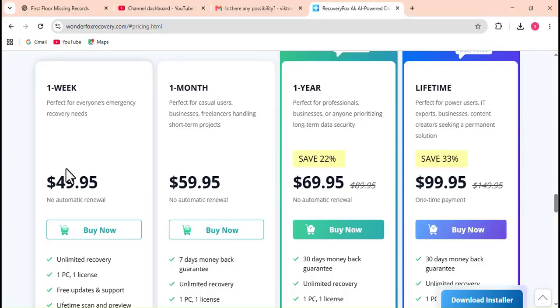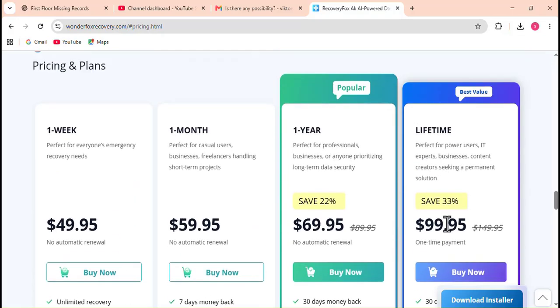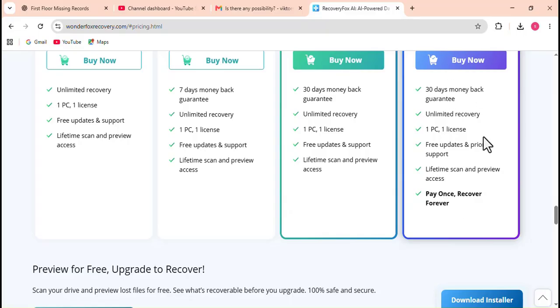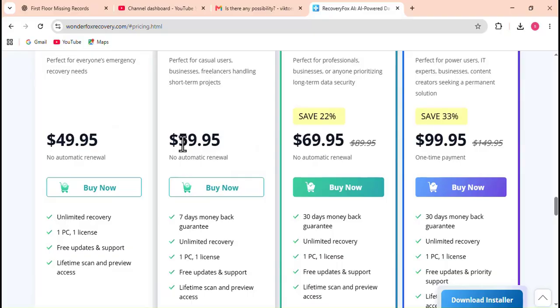Okay, so these are their pricing. For a week, it's $49.95. For a month is $59.95. For a year is $69.95, and for lifetime is $99.95. All right. So they have 30 days money back on this and this. Then this has 7 days money back. So let's see if it's worth it.